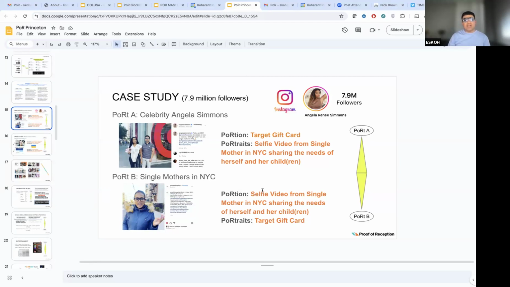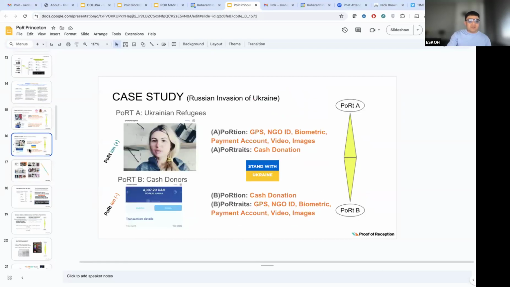But needless to say, we had thousands of single mothers that were able to self-validate their needs and their credentials, and we were able to customize a Target gift card in their name so that they can walk into a Target store and use that credit for much needed resources for themselves and their children during the pandemic. And Target really loved this because we were bringing foot traffic into their store as well, and also giving them some positive goodwill.